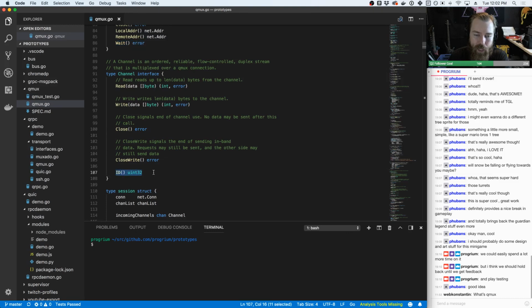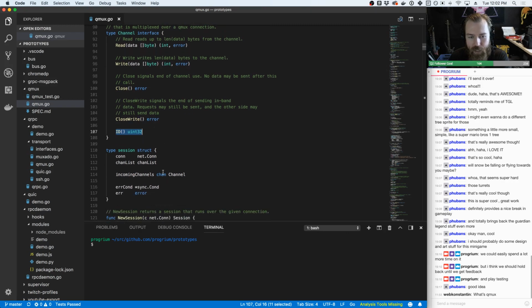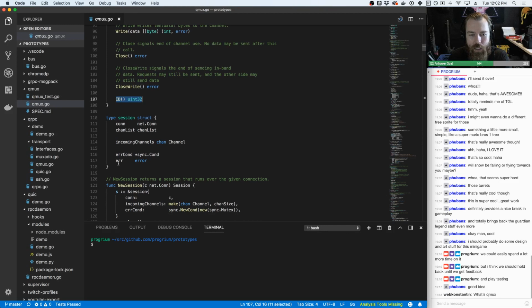And then we implement an ID just because that's part of our interface. SSH didn't expose that, but they do have an ID, so we just expose that internal thing. So here's our session struct. When we wrap a connection, we have a kind of helper below that's a channel list, and so this manages the IDs and reuses IDs and stuff like that.